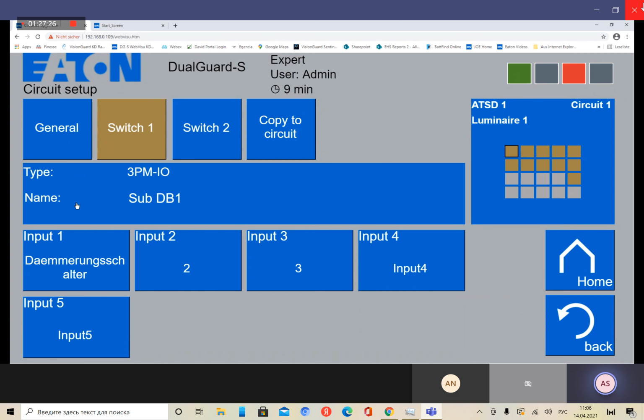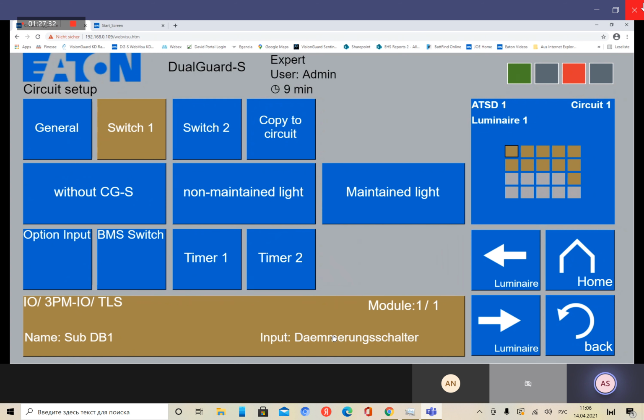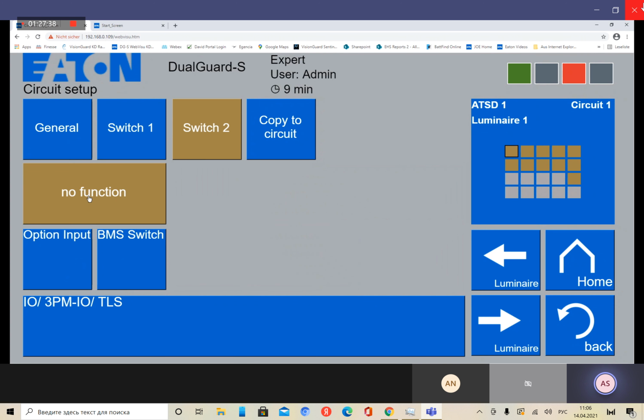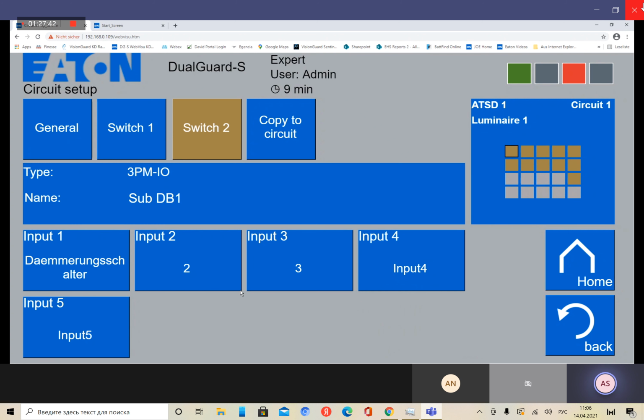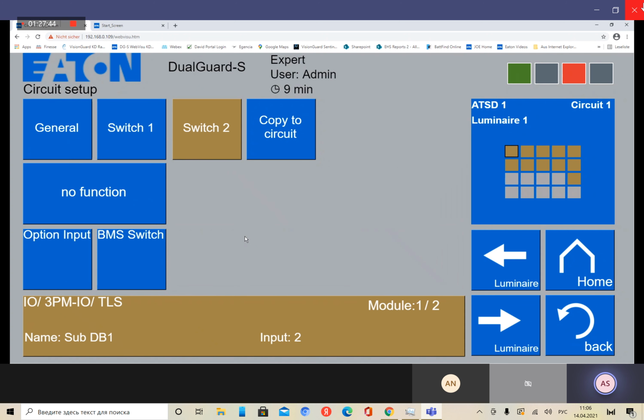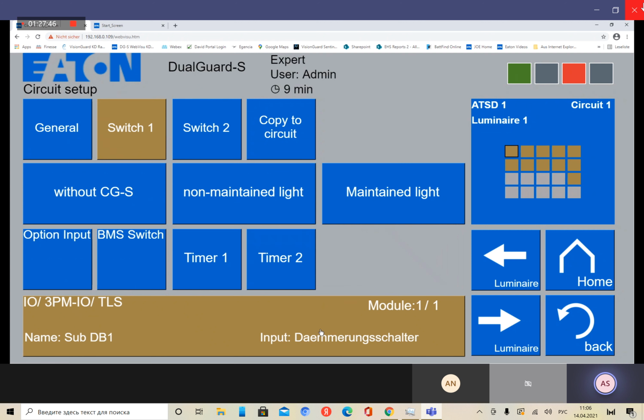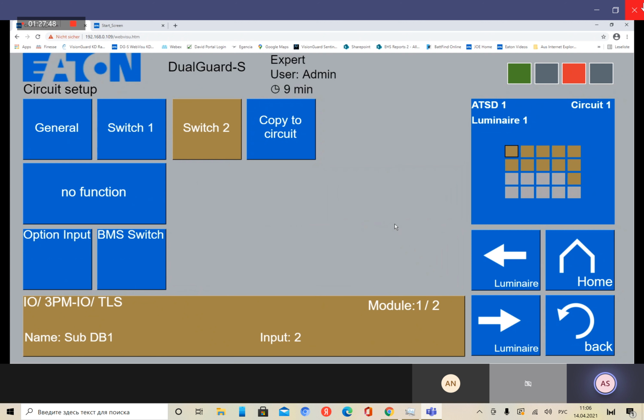Let's go back to DLS mode. There you can choose input number 1 to input number 5. We would like to switch it with input number 1. There we go. Switch number 2, no function. You can also say switch number 2 should be input number 2. There we go. And now you have switch number 1 to input number 1 and switch number 2 to input number 2. Very easy, I think, right?